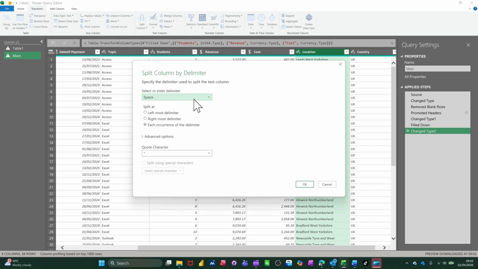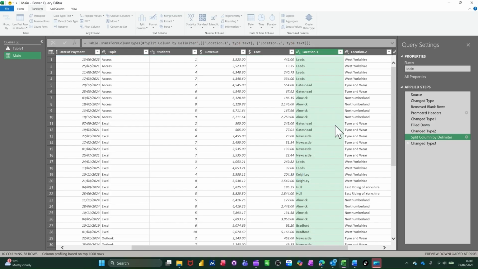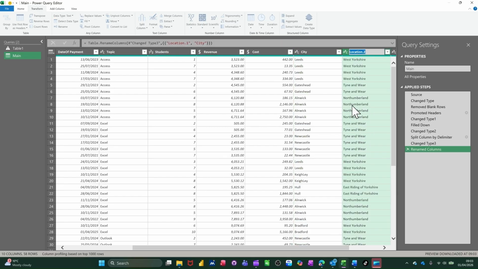Space is the first option that comes up, but you've got these other ones in there. And I want it by the left-hand space. And then I'm going to click OK. And then that will split that off into two columns. And then I need to just double click at the top and rename that city, and double click on the top of that one, county. So you can use that feature. So that's all I want to do on there.